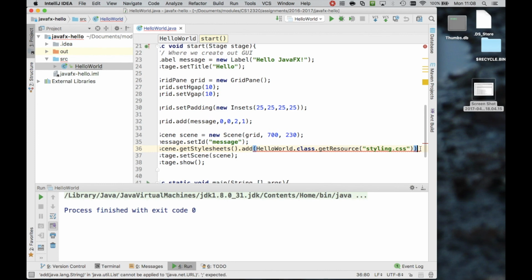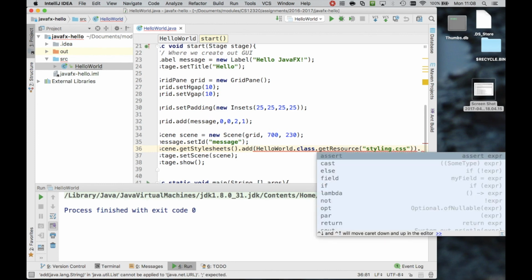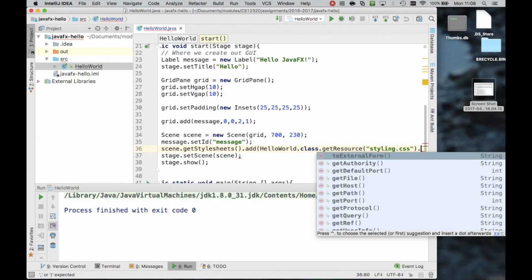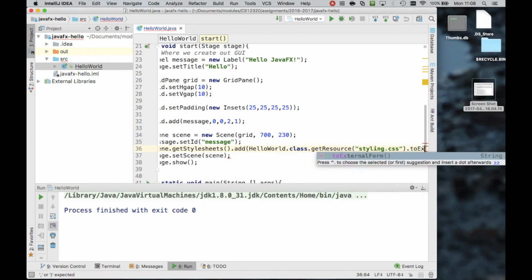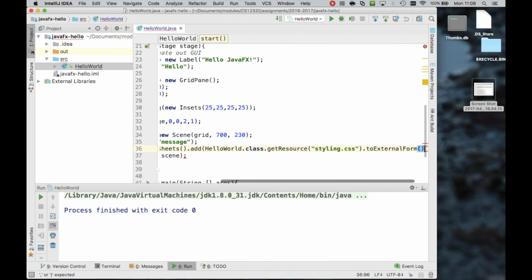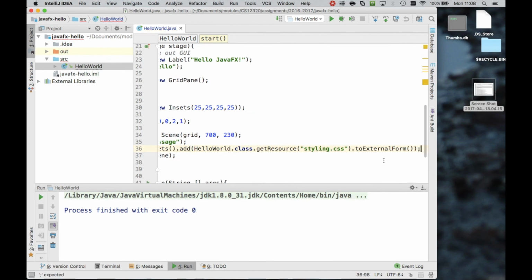Styling.css, dot, dot to external form, and then semicolon.